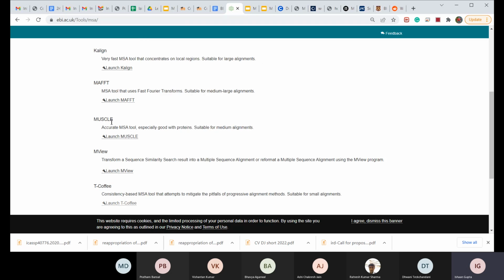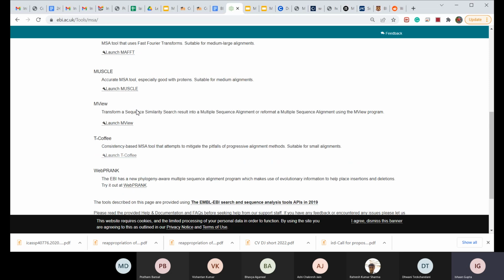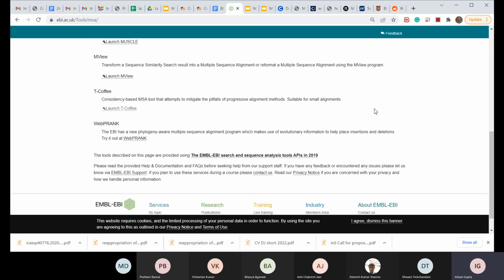Then I discussed MUSCLE, which was an iterative alignment tool. This is good for medium alignments. This is especially good for proteins. Then you have something called MView. It transforms a sequence similarity search into a multiple sequence alignment, and it reformats this multiple sequence alignment. Basically, it's a program to view multiple sequence alignments. Then we have T-Coffee, which is a progressive alignment method.